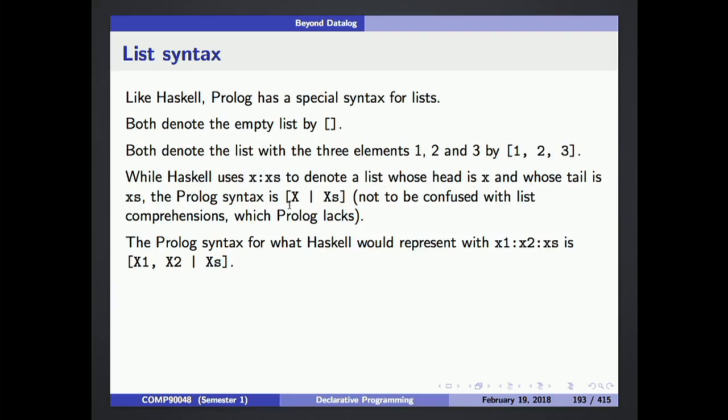And we write that in Prolog this way: x, the vertical bar, xs. And don't confuse this with Haskell's list comprehensions, which look similar to this. Indeed, we can put any number of elements of the list in the first part. So in Haskell, we'd write x1 cons x2 cons xs. That's a list which has first x1, then next x2, and then the rest of the list is xs. And we write that this way in Prolog. So two different syntaxes.